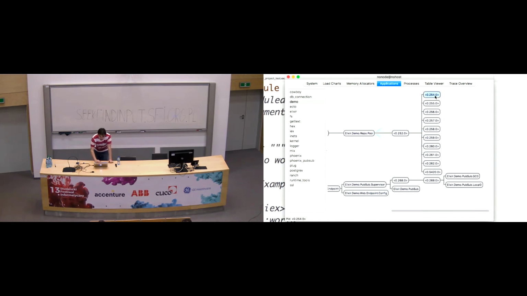So you can see here that the one with 253, it's no longer here. But we have a new one at the bottom with a new identifier. With the new identifier, that's the supervision working.